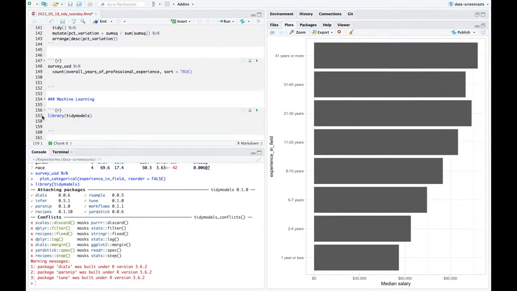So let's go about using tidymodels to predict salary on a log scale. A couple of things I'm going to do. I'm going to use initial split to divide my data up. I'm only doing survey USD on the filtered set.